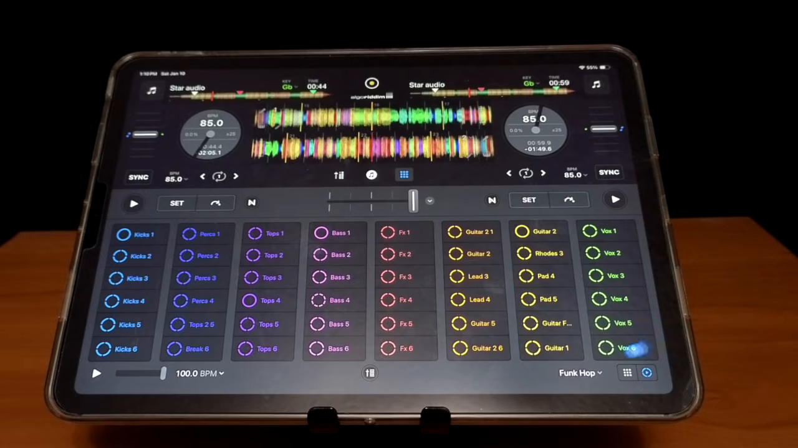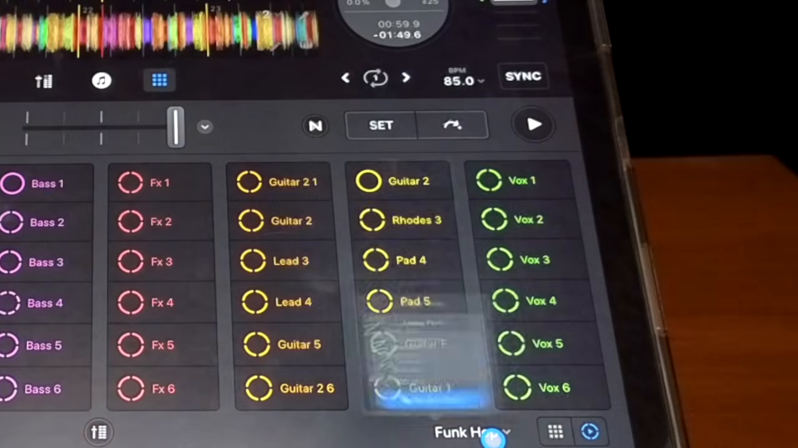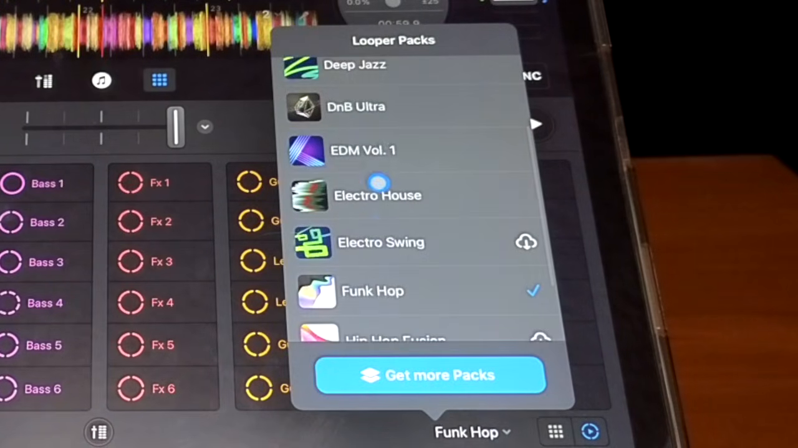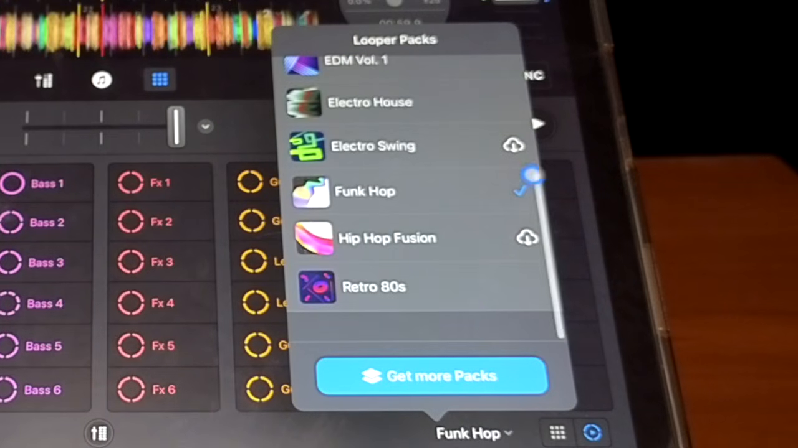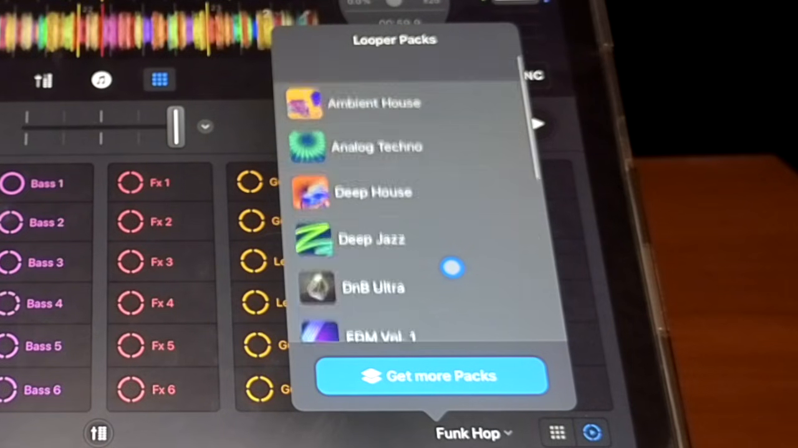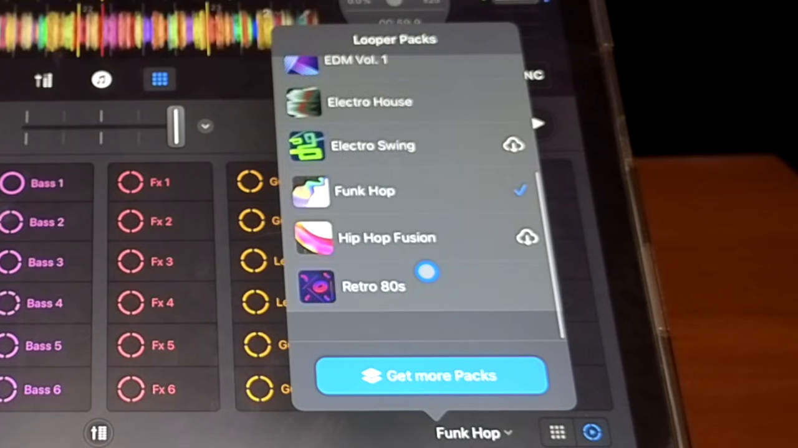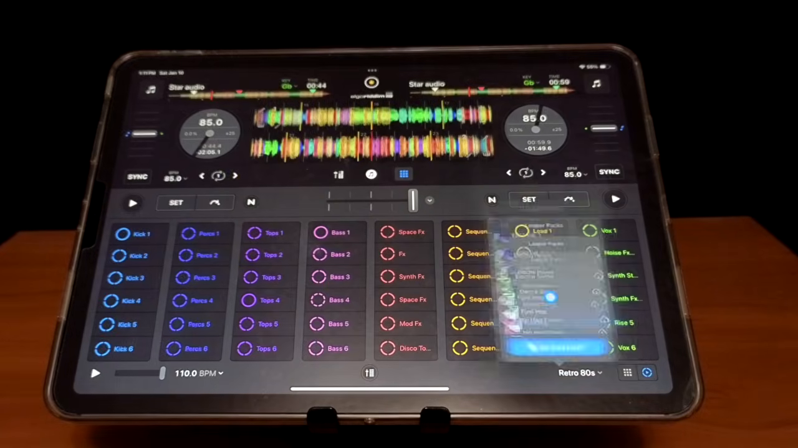So in pro mode, to choose your sample pack is going to be here. You probably won't see all these because you have to download them. They are free. And there's different ones there. I like the retro 80. I like the funk hop, hip hop fusion. There's EDM, pretty much any genre you could think of. Let's do retro 80 because it's cool.